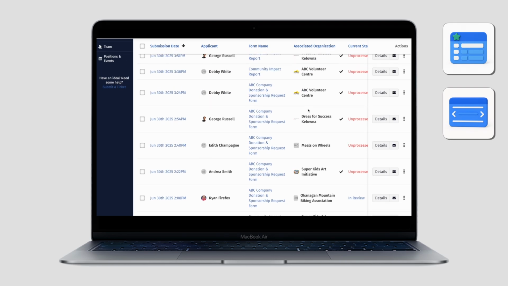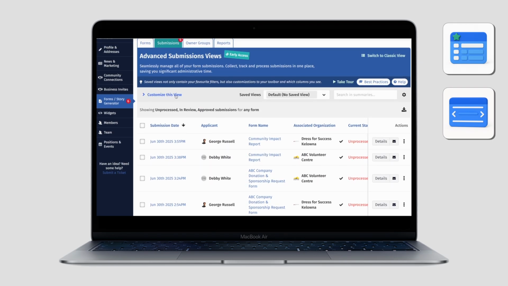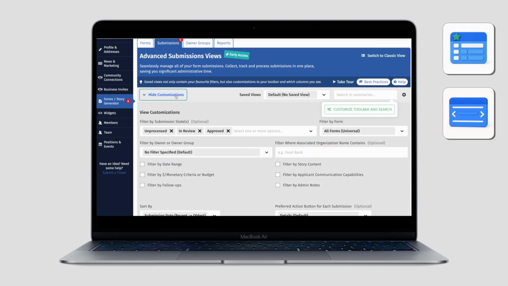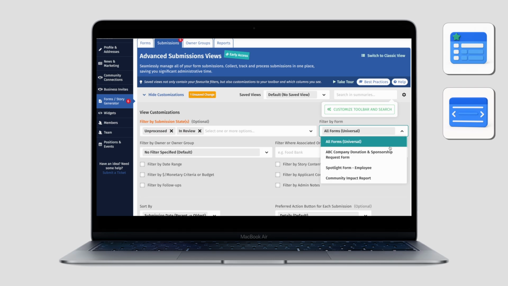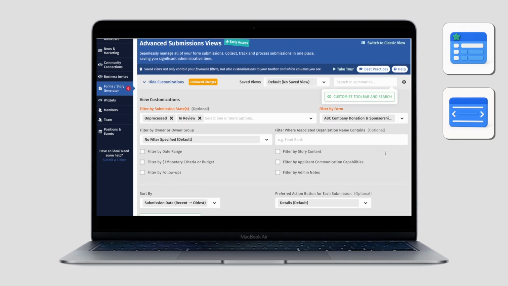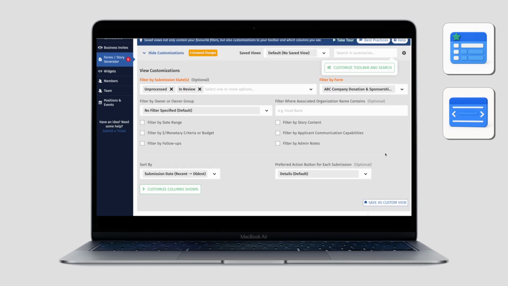From the Submissions tab, click Customize View. Then create exactly the view you want. Start by choosing as many filters as you need. For example, you may choose to filter by submission state and only choose submissions that are unprocessed or in review. You may choose to further filter your view by only including submissions for a specific program or form. There are many options to choose from, so you can narrow your view to only show exactly what you want.